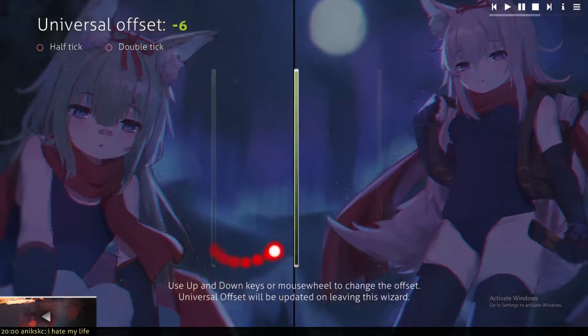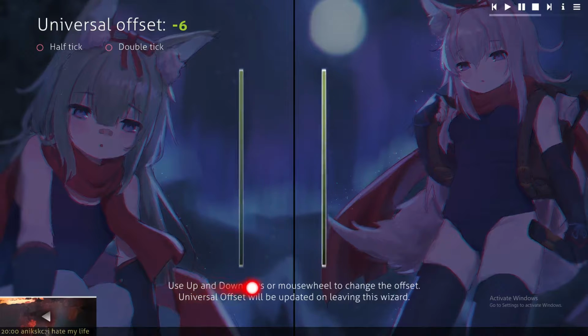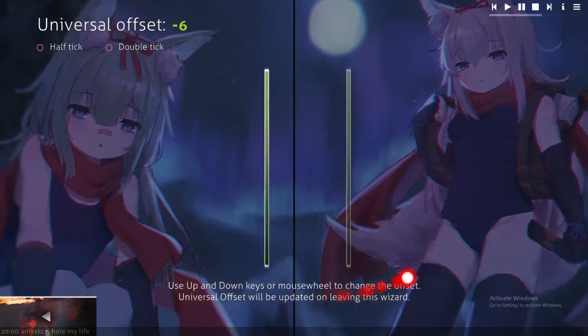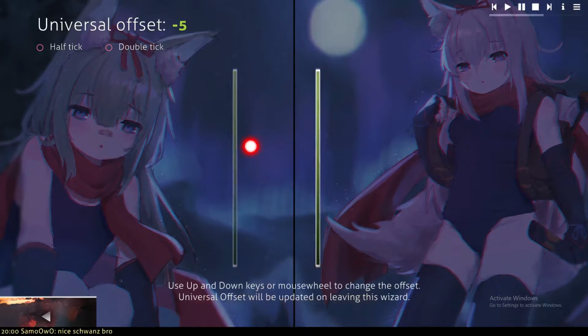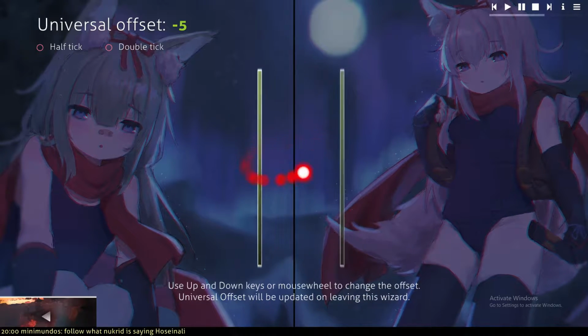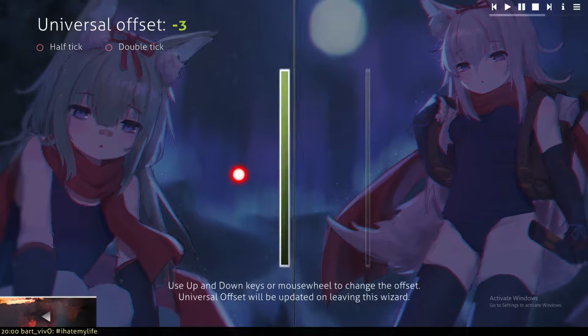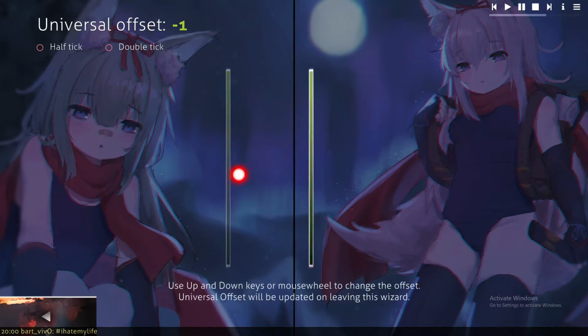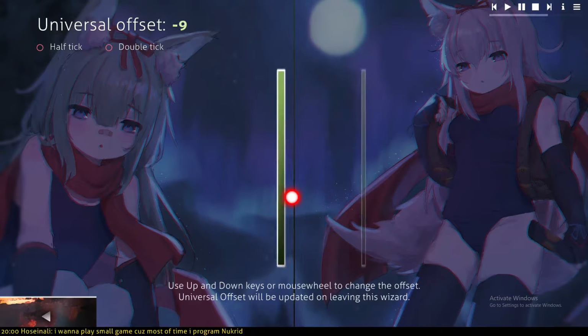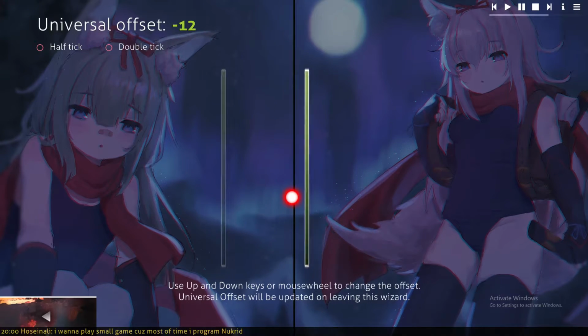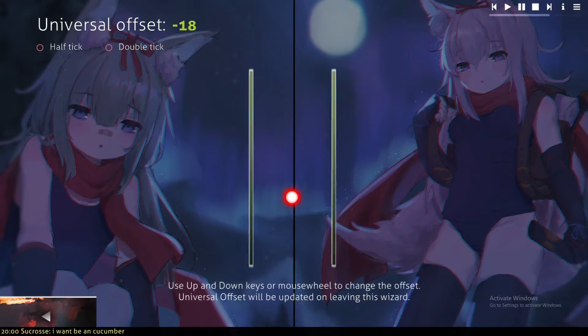You can check it or test it by use up down keys or mouse wheel to change the offset, universal offset with update and even this one. For example, I'm gonna do the offset, the up, it becomes faster. Let's make it even faster. As you can see, -1, they become so much faster. I can make it much slower by doing like that. As you can see, it becomes much slower.